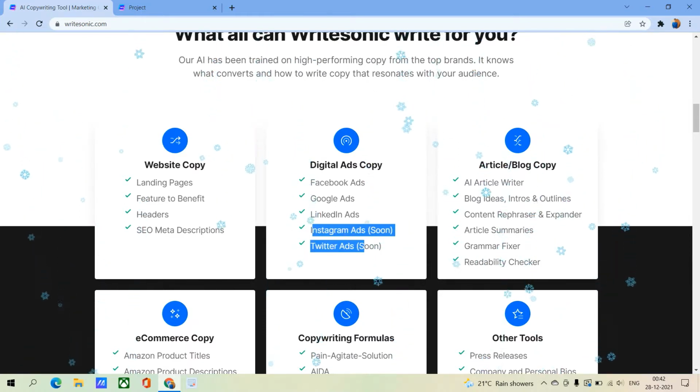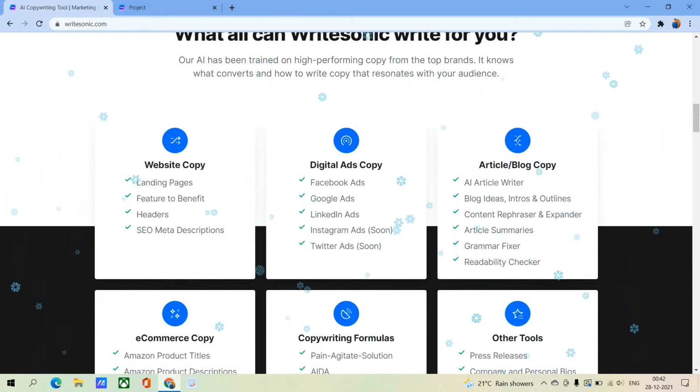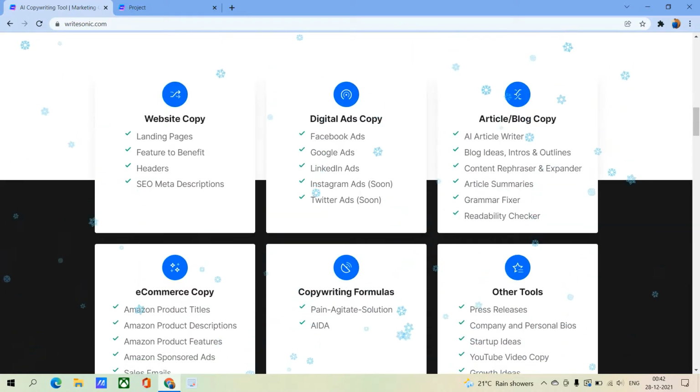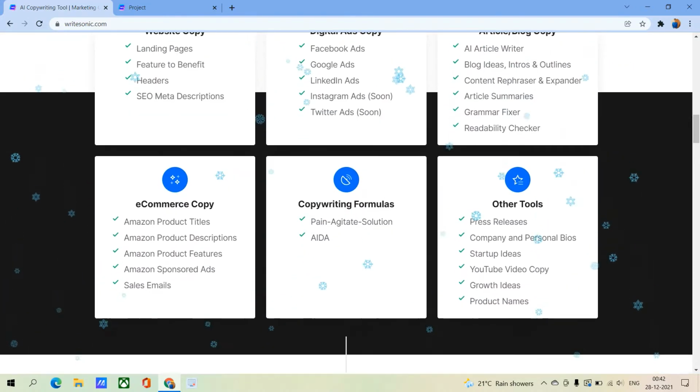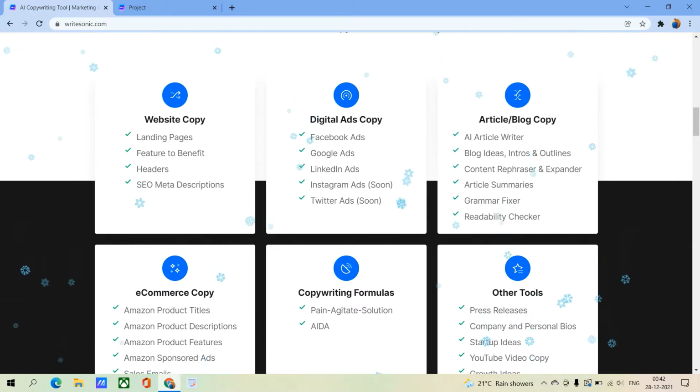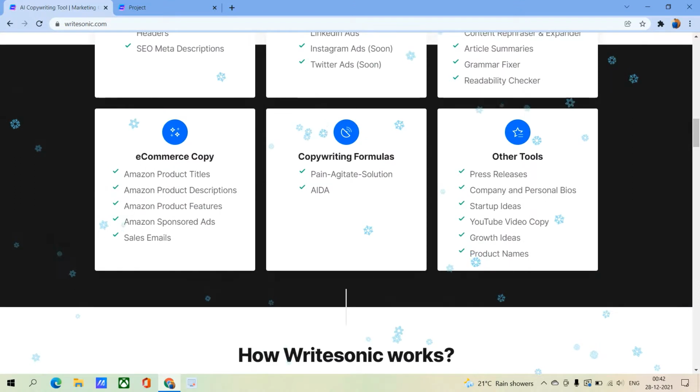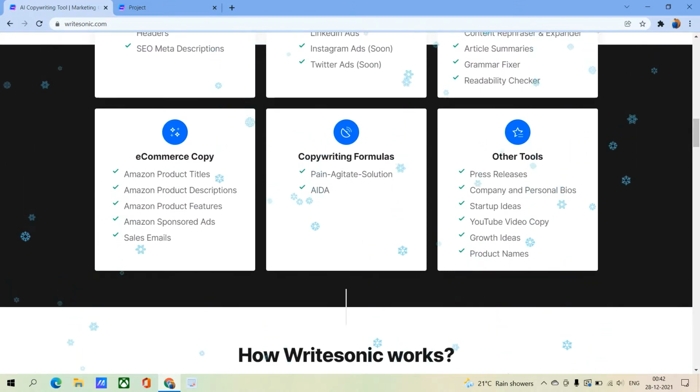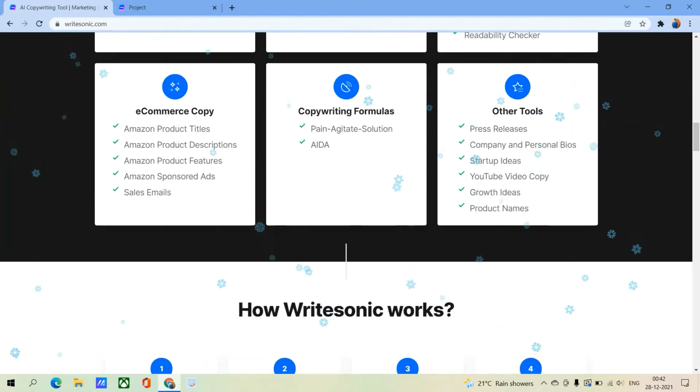And they're going to soon add Instagram and Twitter ads also. Then the article and blog copies, long form articles, short form articles, everything. You can literally steal, not trying to say steal, but yes, you can copy every word, as everything is free to use. And these are the other tools that they provide. Here's the e-commerce copy, like the Amazon product titles, descriptions, features and everything.